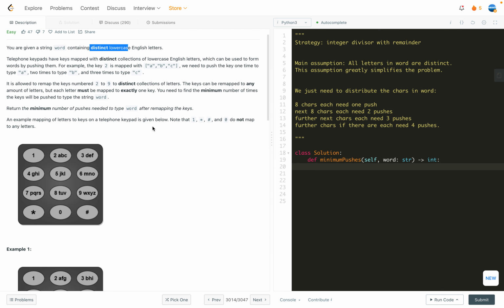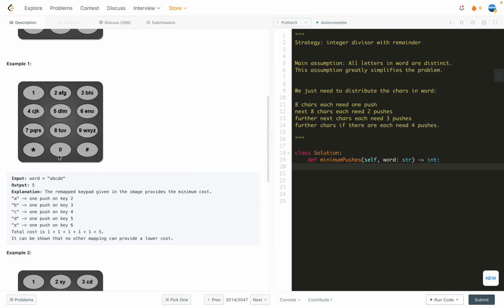The main point is that if you have such a map, let's say we map ABC to 2, then B is the second in this mapping, in this string. So if you want to type B, you need to push the number 2 twice. If you want to type C, you need to push the key 2 three times, according to the indexing of the characters in the key. By indexing, we speak of one-indexing. With that said, let's look at the examples.